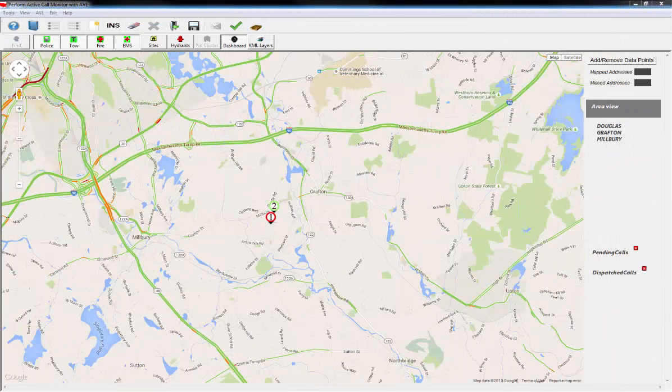In this presentation, we're going to review some of the features in the Google Mapping for the Perform software suite. We're going to start with the active calls map found in Dispatch. And if you look here, you'll see the active calls map displayed on my screen. In this particular view, we're looking at the map view of Google.